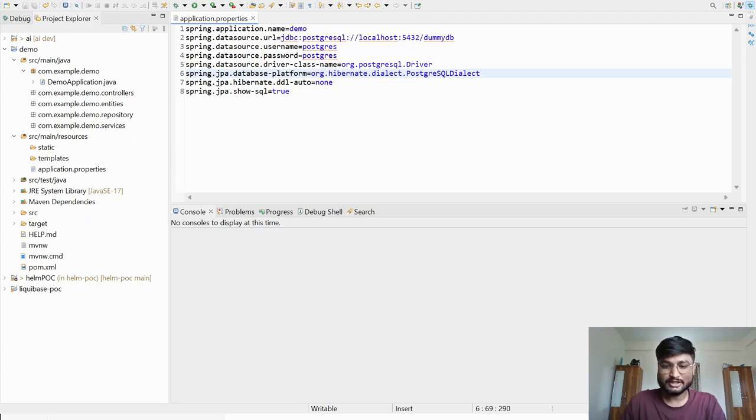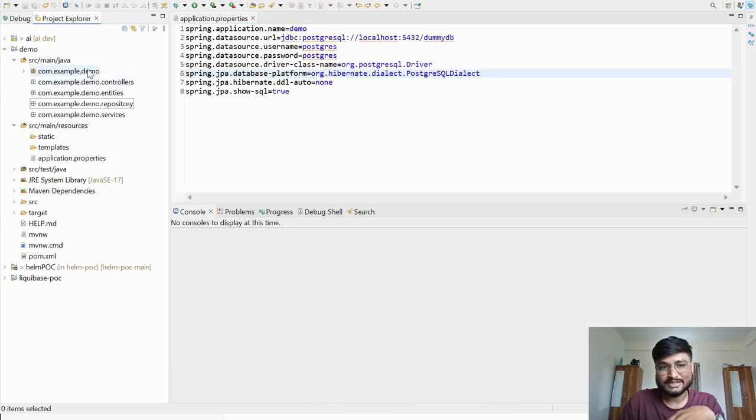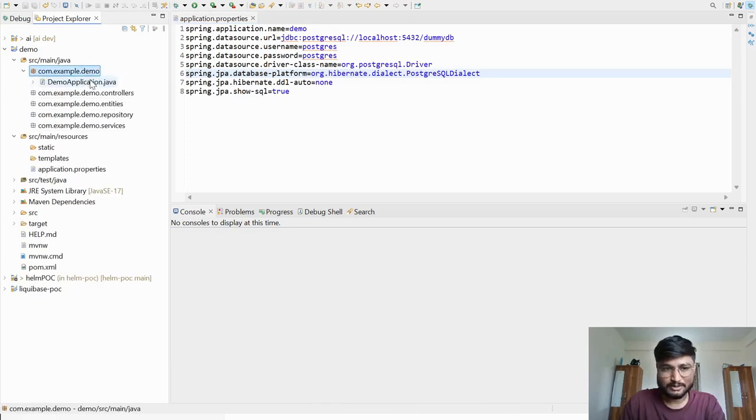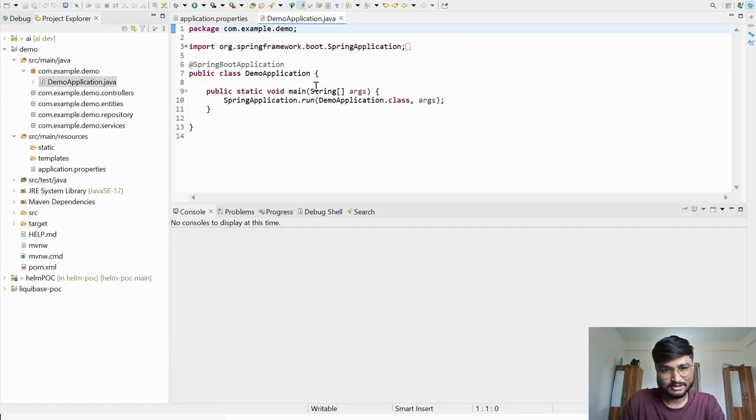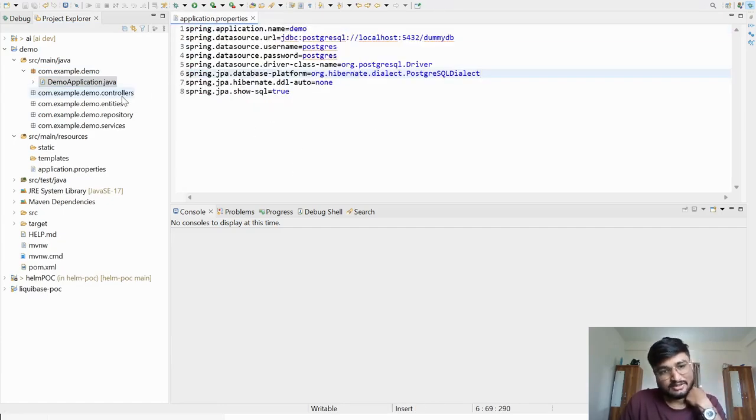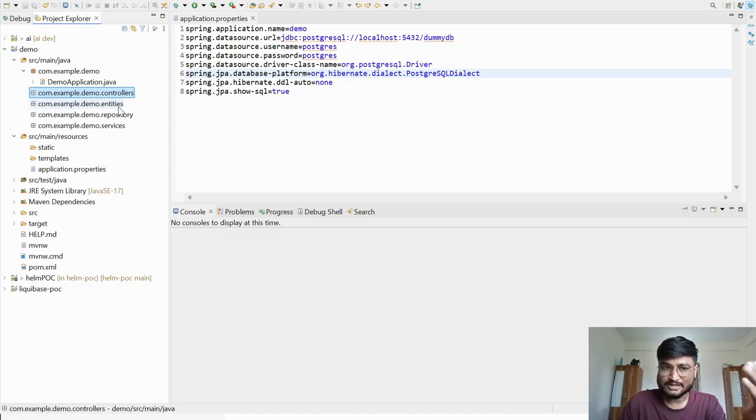So here in Eclipse, you must be seeing that I have already created a basic project. So this project is almost empty right now. It is brand new. So a few things that I have done is I have created a few packages. There's a default package called demo that has our demo application, the basic Spring Boot starter. I have controller package, I have entities package, a package for repository, a package for services. There are no classes in it right now, but we will be filling them in.